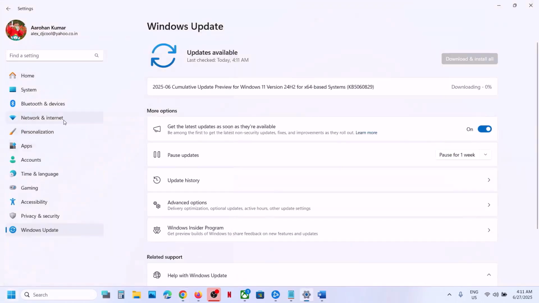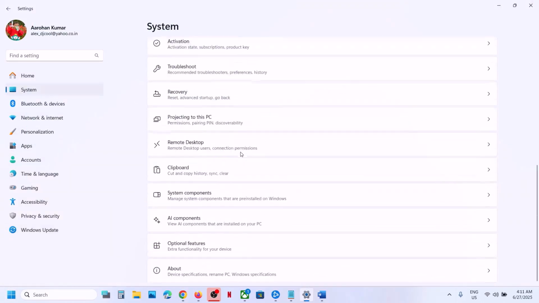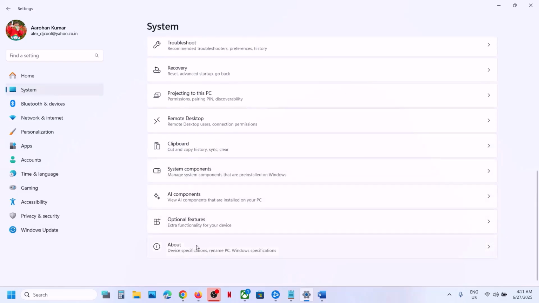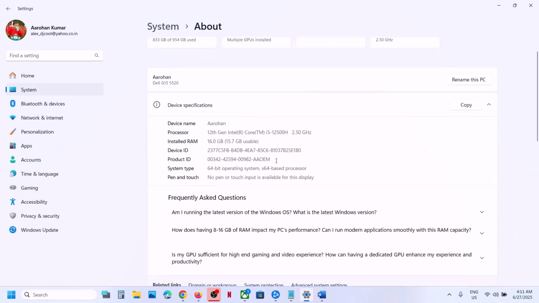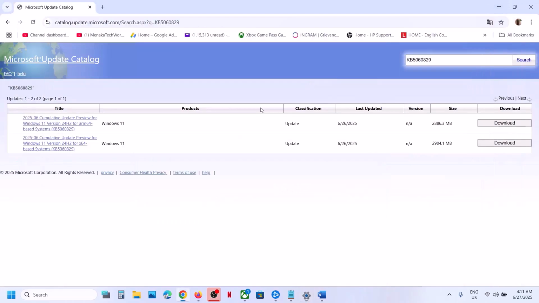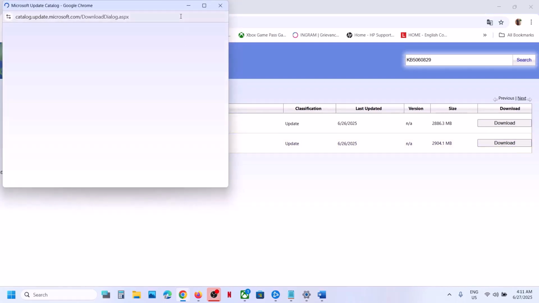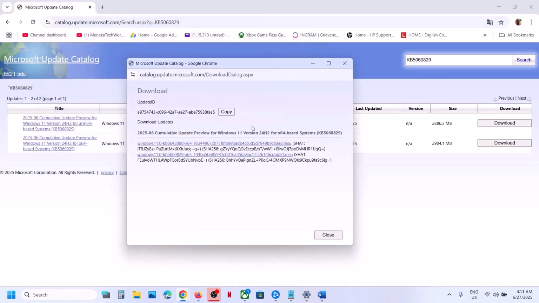You can go to settings and then go to system and scroll down and you will see the about option. Hit about, and then over here you will see it's 64. In my case, it's x64 based processor. So it's Windows 11 version 24H2 x64 based system. So click on download over here, and this will open this.